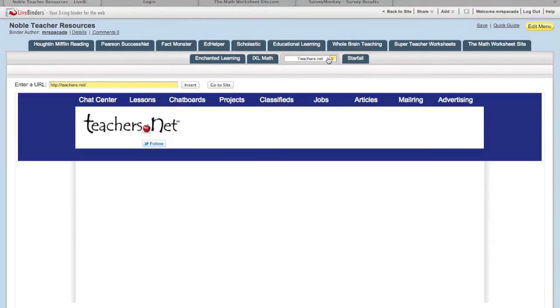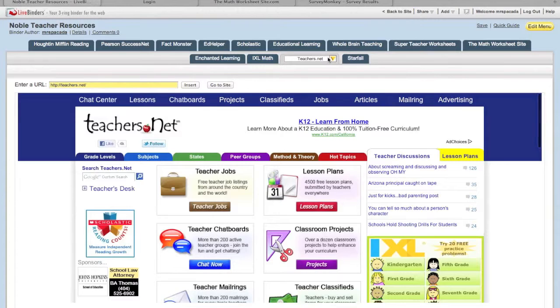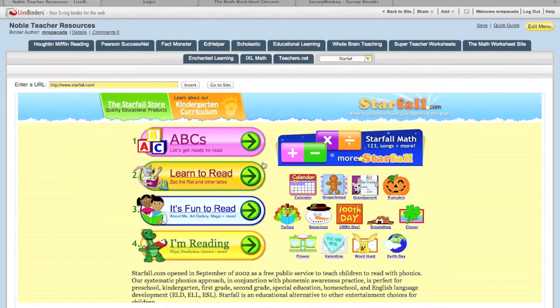Teachers.net, you can also do a search here for some lesson plans and teaching ideas. So this last link right here is starfall.com, and it looks like there are some reading resources, some math resources, and also some resources organized by theme.